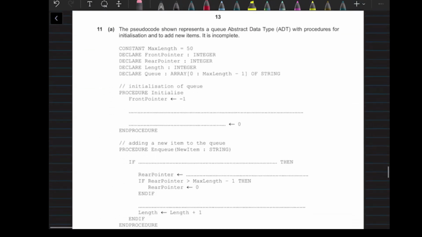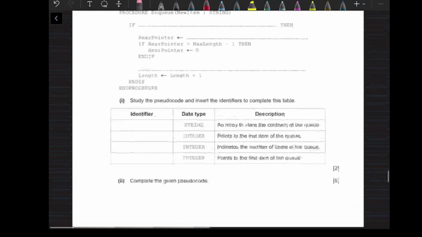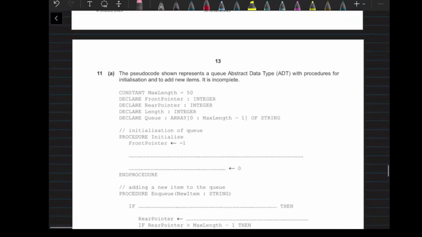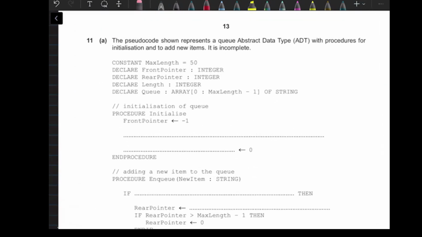All right. Now I think this is the last question. Yes, this is the last question. Let's do it quickly. This is the ADT, and paper 3 always has one last question that is related to the ADT. The pseudocode represents a Q abstract. This is Q ADT. The procedure for initialization and add new items is incomplete. Okay. So what will we do?